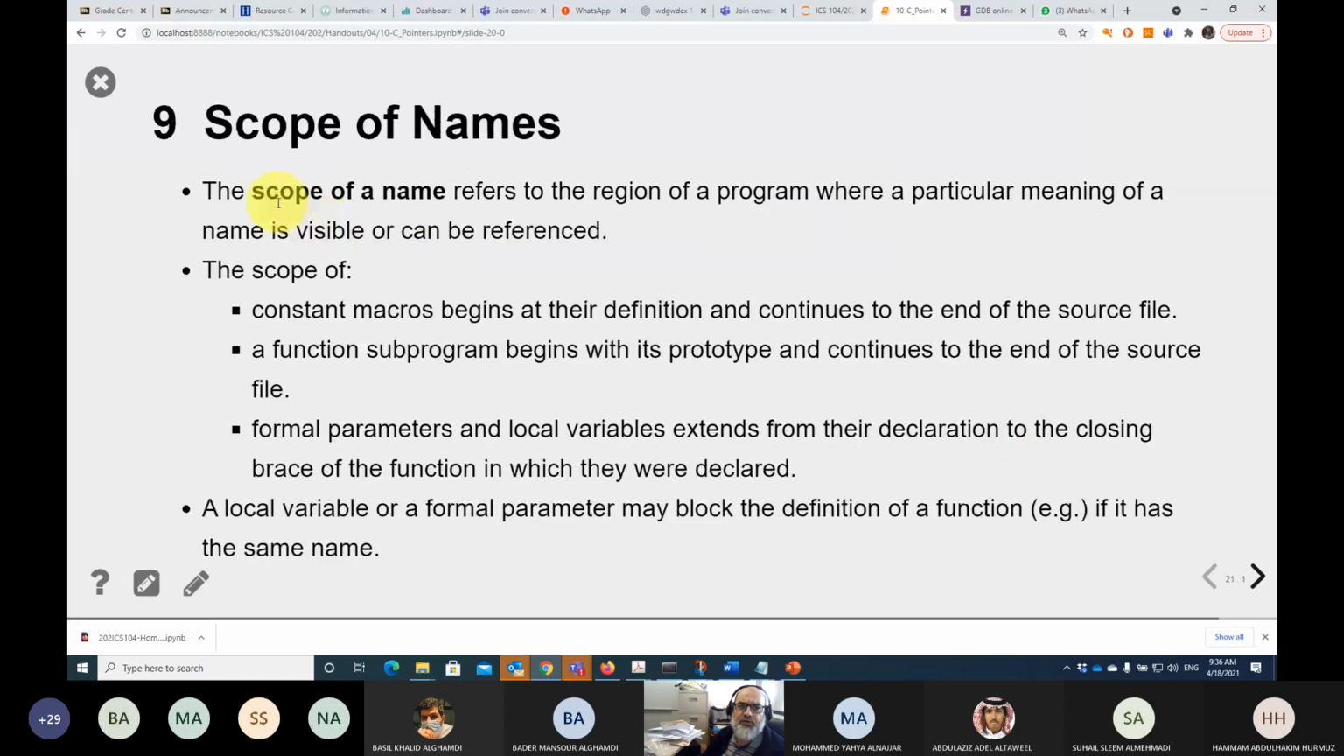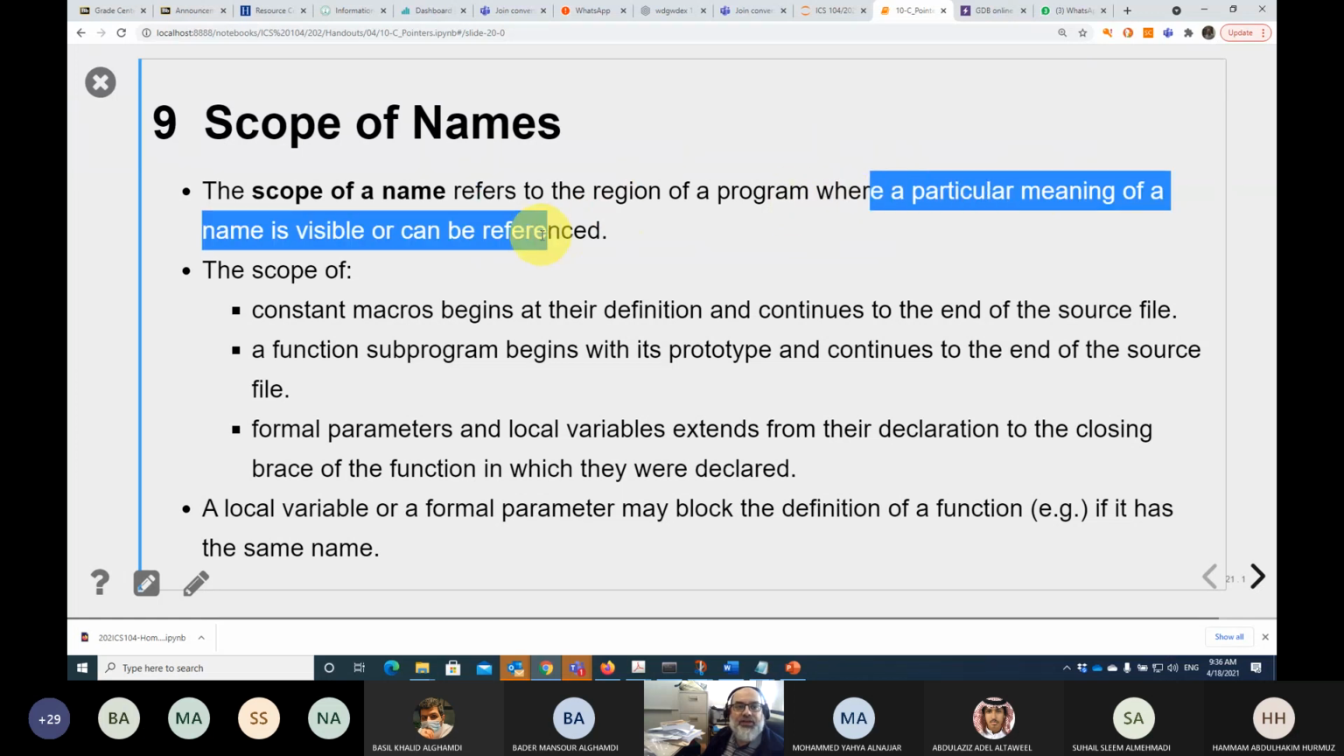Now, what is the scope of names? Well, the scope of a name refers to the region of a program where a particular meaning of a name is visible or can be referenced. For example, when you define a variable, where can I access that variable? Can I access it in main? Can I access it in this function? Can I access it in that function? So this is what we will learn regarding the scope of names.